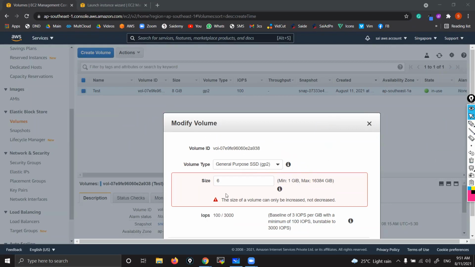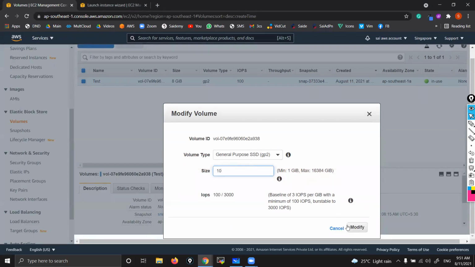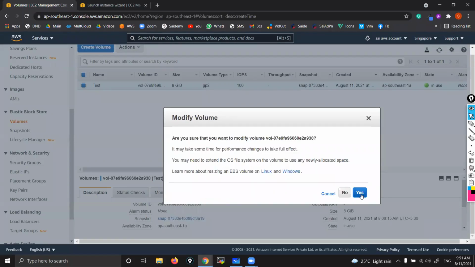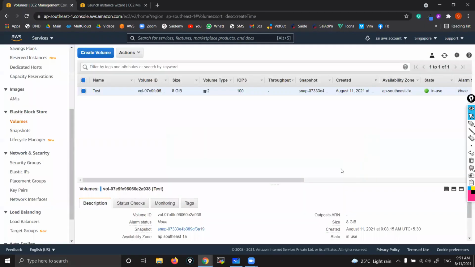Anyways, it took 8 GB. Now if I want to decrease, it won't allow. But if I want to increase, yes, 10 GB. Happily, you can say 10 GB and click on modify. That's it, just one click, modify. And don't worry about the other things. It takes some time, it won't get reflected immediately. Click here, and close. That will be extended automatically.